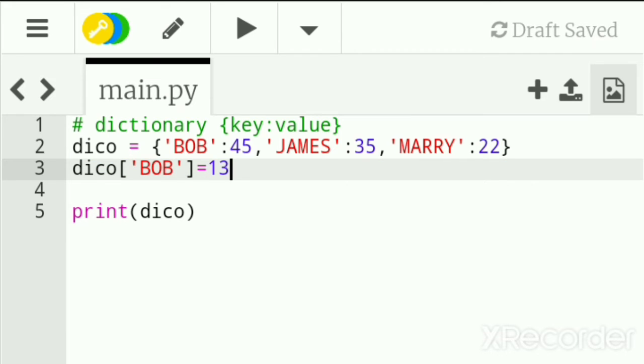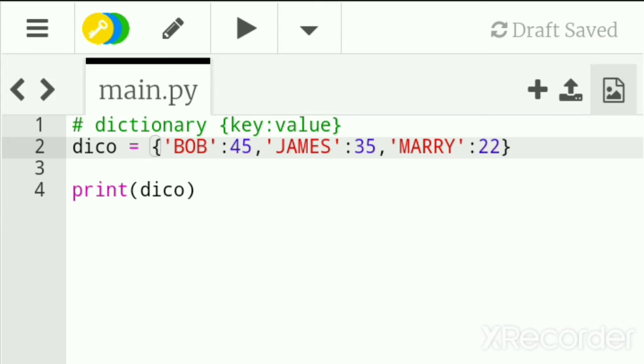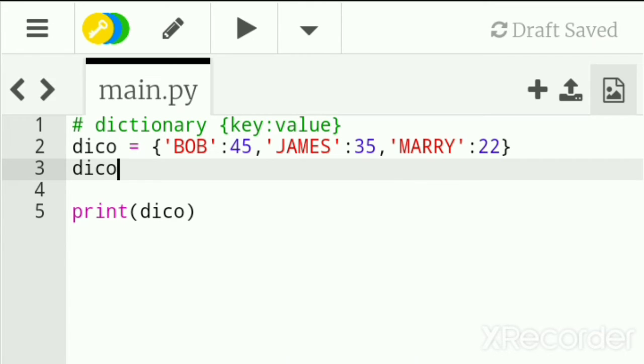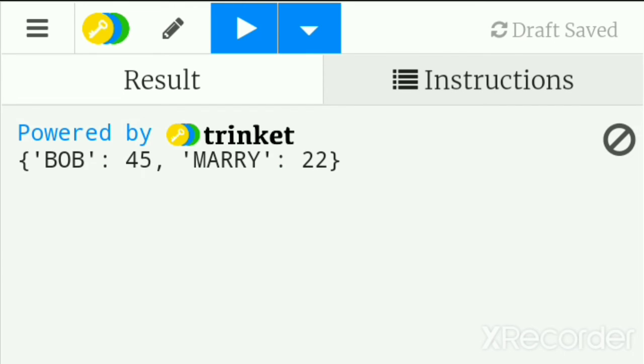We can also remove elements. For example, if we want to remove an element, we can use pop. So deco pop, for example, the element with the key James. So James, and we will see the new deco. So in our new deco there is no James with its value of course.